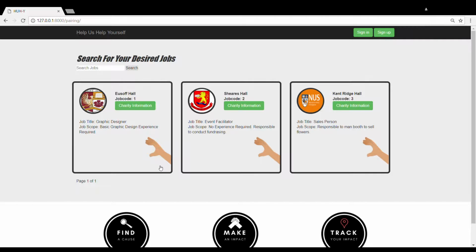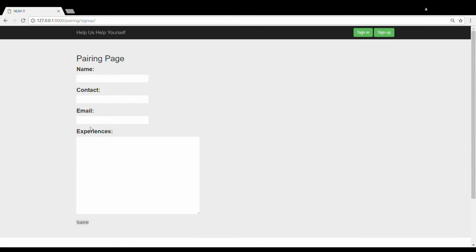So this hand over here is actually a button which you will click if you wish to sign up for this job request. For instance, if I'm interested in helping Kenrich Hall in being a sales, I'll click on the hand here and it will bring me to the form where I will fill up to sign up for the application. So now I've finished talking about our Pair Up.